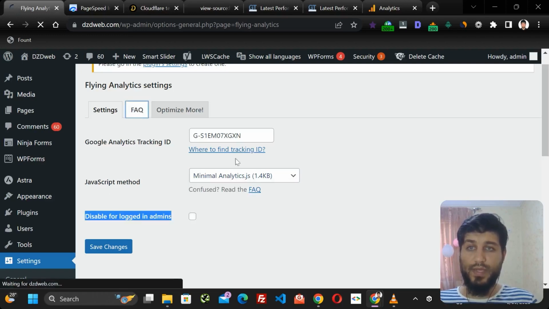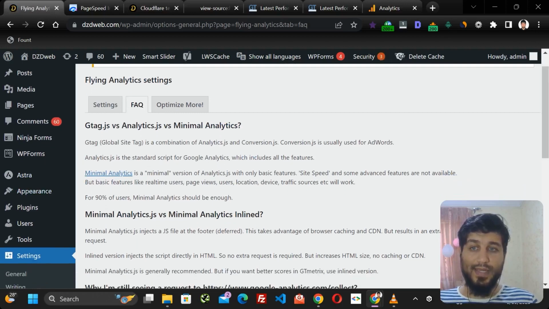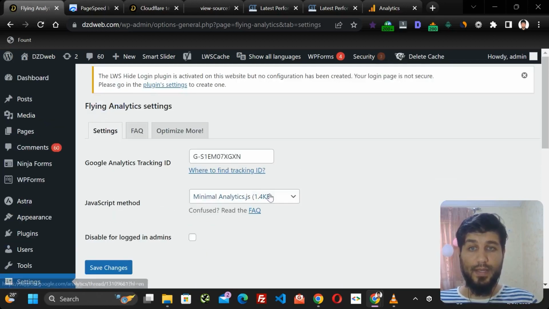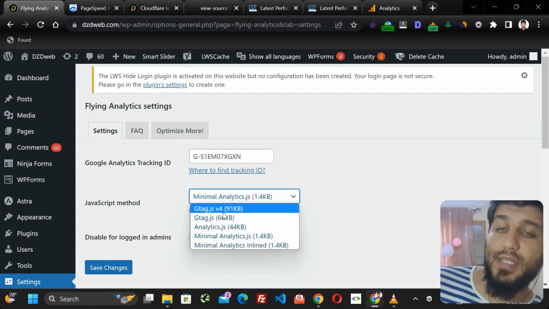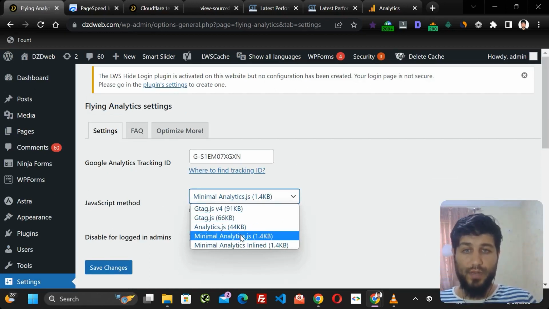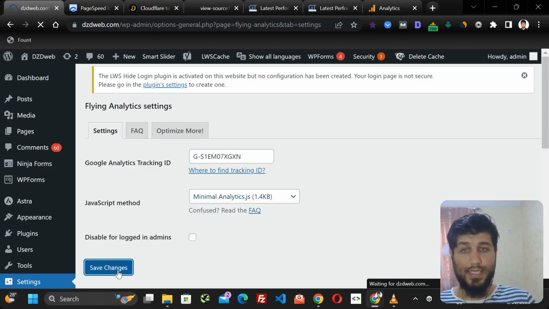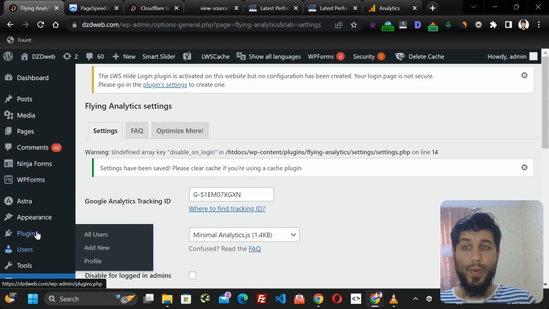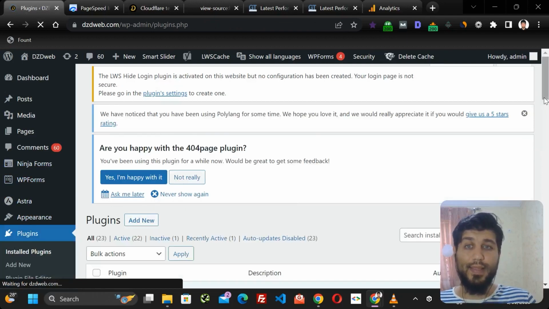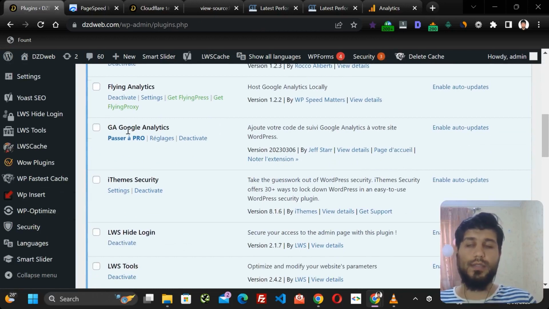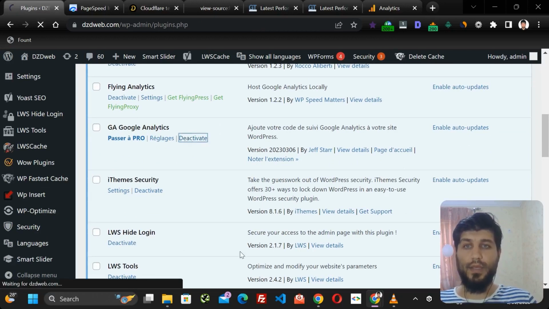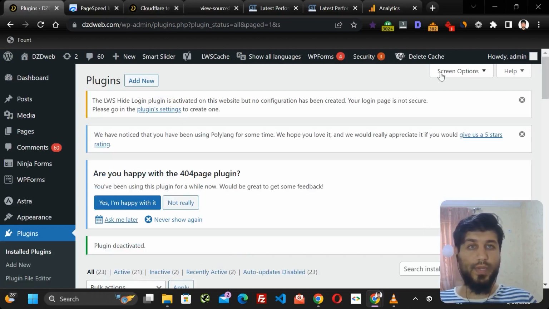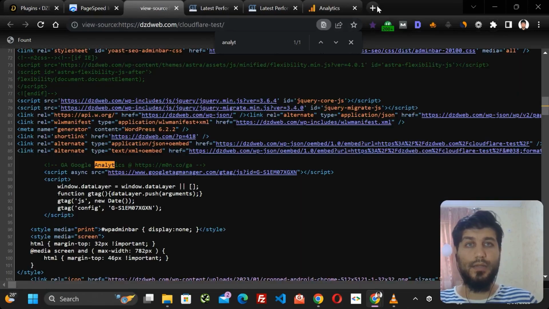Now we've got four methods for loading the JavaScript. If we go here to the FAQ, you see that for 90% of users, minimal analytics should be enough. But if you're running AdWords, you should use the gtag.js version 4. So I'm just gonna use the minimal analytics here. Just save changes, and now I'm gonna deactivate Google Analytics. Now clear the cache and go to another page.